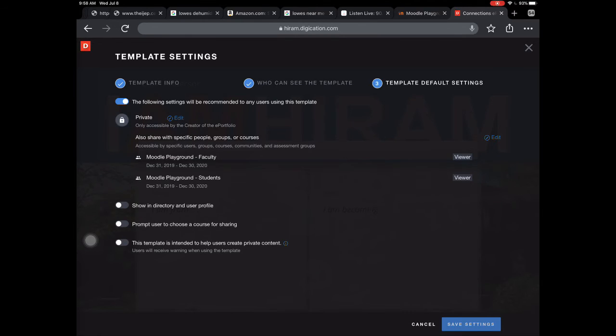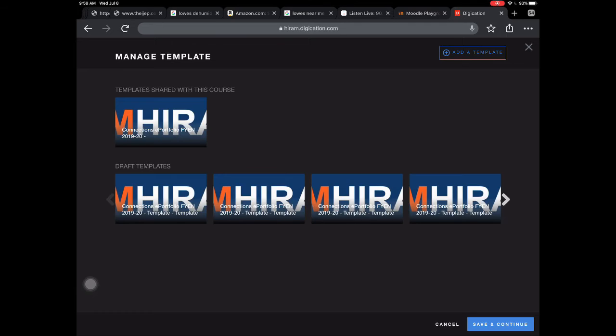And then these are template default settings. They're the same as the previous page. Now you might also want to turn some of these on, such as make this template available for others to copy, and so forth. So usually I don't mess with those for getting started at this level. So I'm going to click Save Settings.